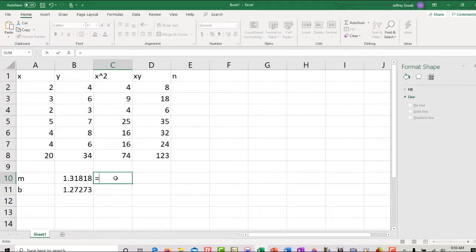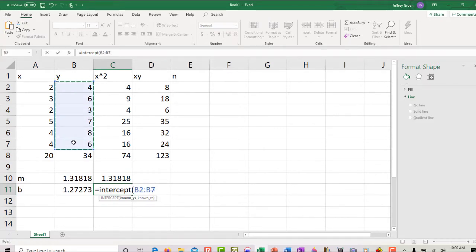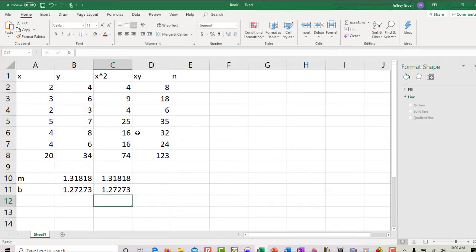There is yet another way to find the least squares line of best fit. The way to do this is to type the word slope. And the way Excel works is it wants you to put the known y's first, comma, the known x's. I don't know why it wants you to put the y's first and then the x's, but it does. And there it is. And intercept. And again, known y's, comma, the known x's. And that will give you the intercept.